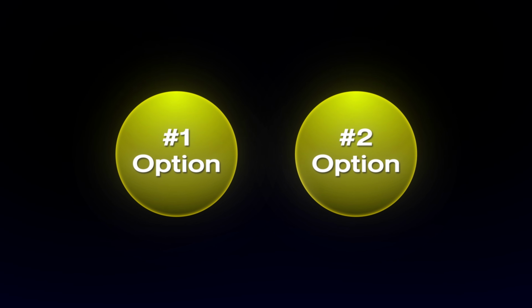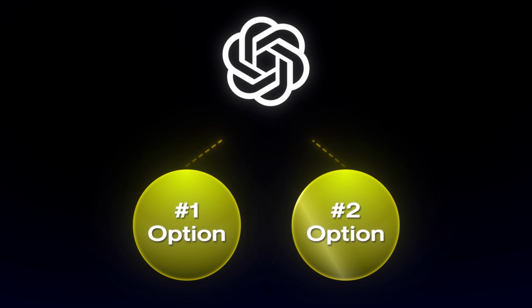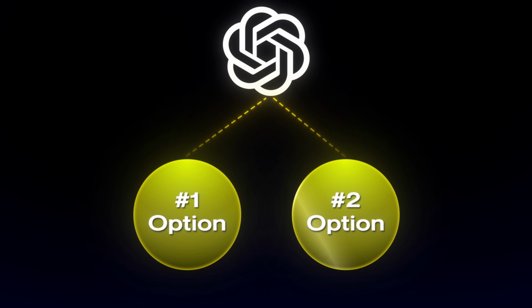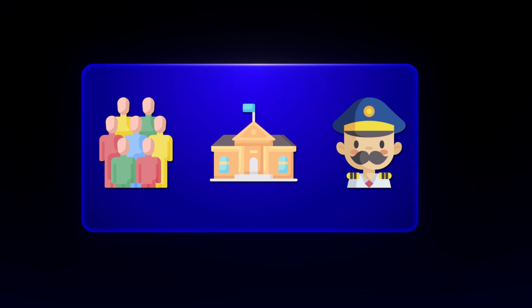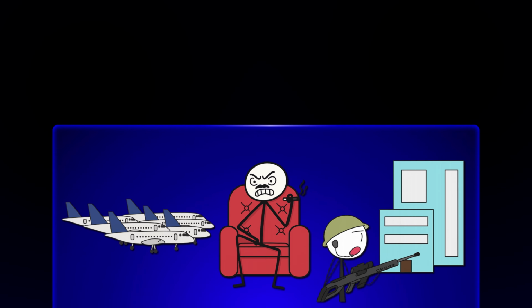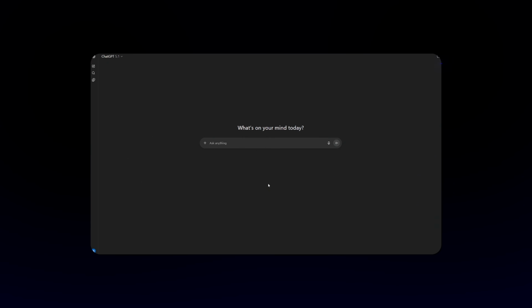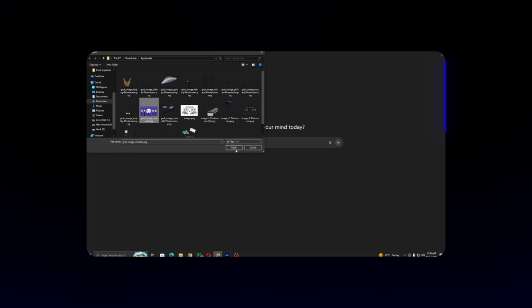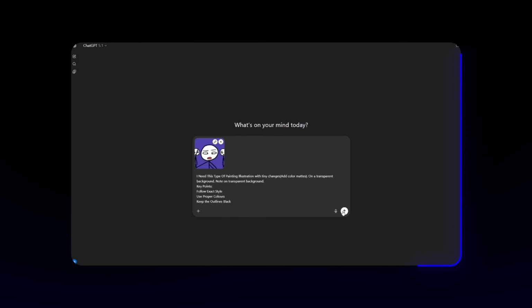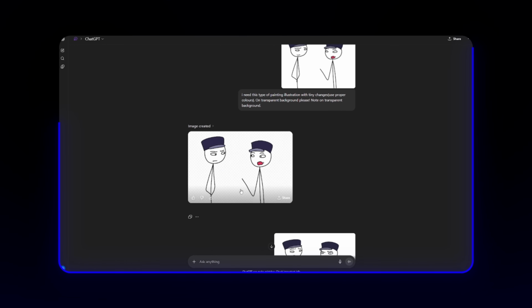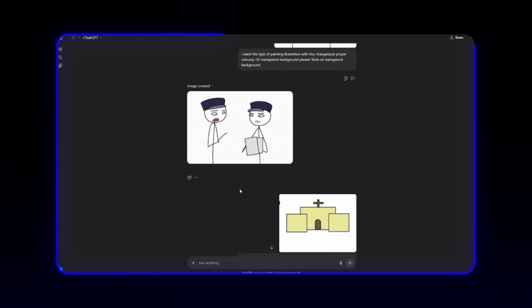Now, there are two main ways to create images using AI. First, randomly giving prompts to ChatGPT for generating images to produce results like this. But I prefer the second method. Just take screenshots of the assets shown in the video, like the main characters and environments. Then open ChatGPT, upload those images, paste the prompt, and hit generate. It will recreate the visuals in the exact style we need. Looks perfect, right? Now, generate all the images one by one for each scene.